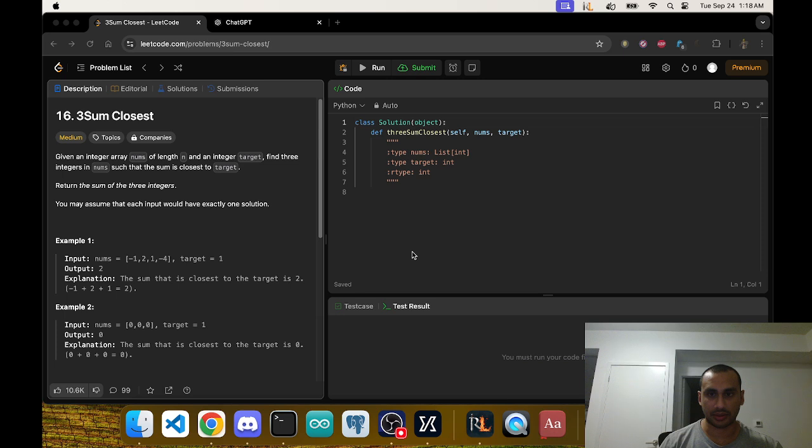So basically, target is given. It could be 1, or it could be like 10, 100, right? So it says nums.length is at least 3, and my target could be up to 10 to the 4. It could be up to 1,000 elements, 2,000 elements of the array. Oh, the values can range from negative 1,000 to 1,000. Okay, cool.